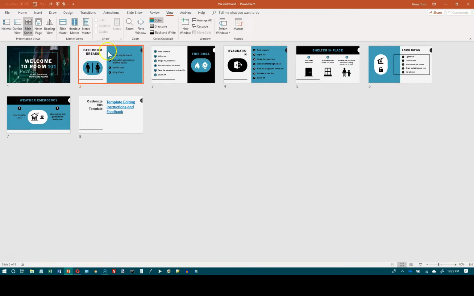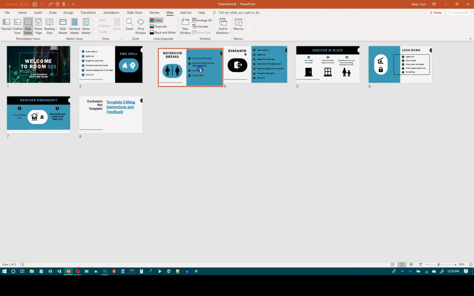So if I want to take this bathroom breaks one and change it and put it over here in the third position, it's selected right now with an outline. Just click on it and drag it to the third position and let go, and now you've rearranged your slideshow.